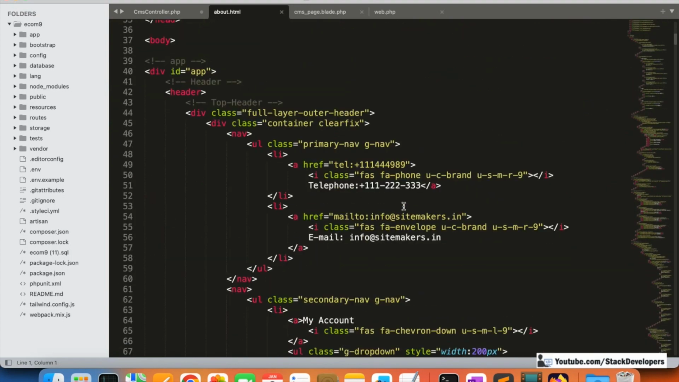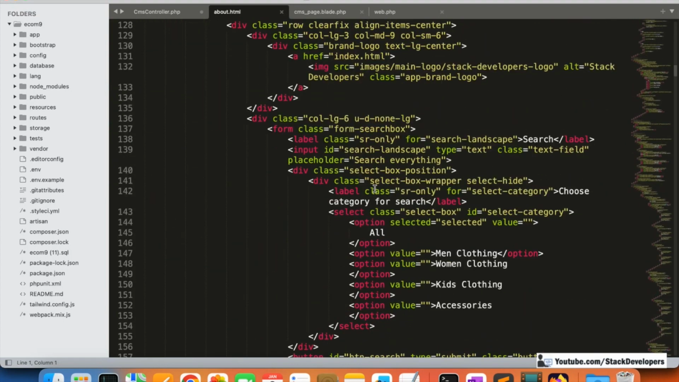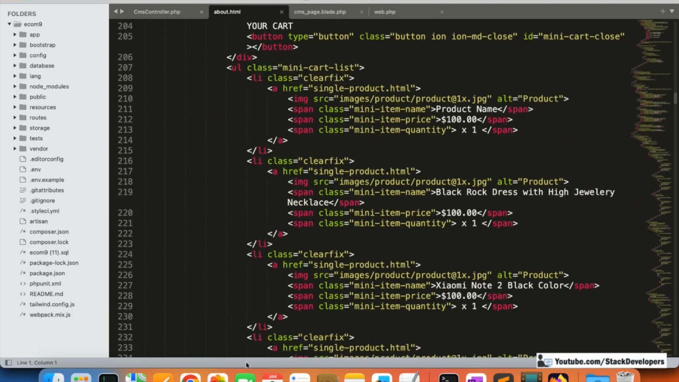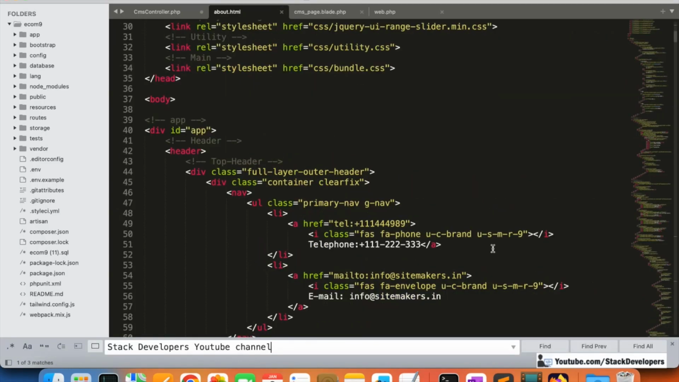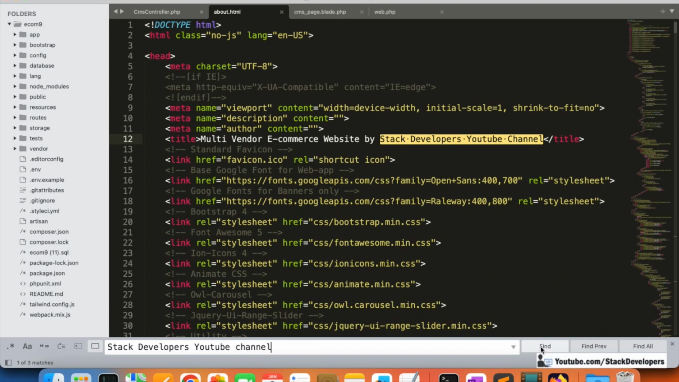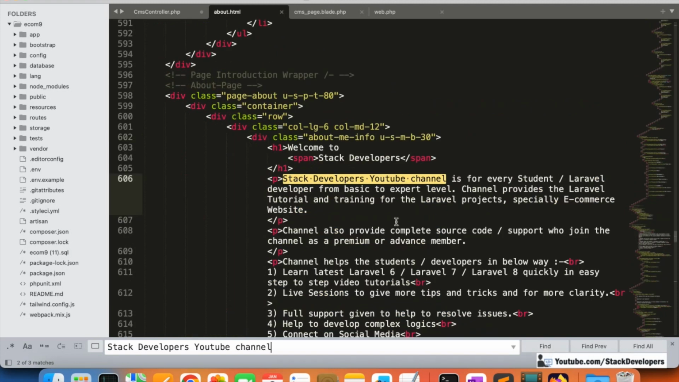Okay, so I'm going to check this template, and here it says welcome to stack developers. I'm going to search for something so that we can check here. Okay, fine. Here this is the middle content.